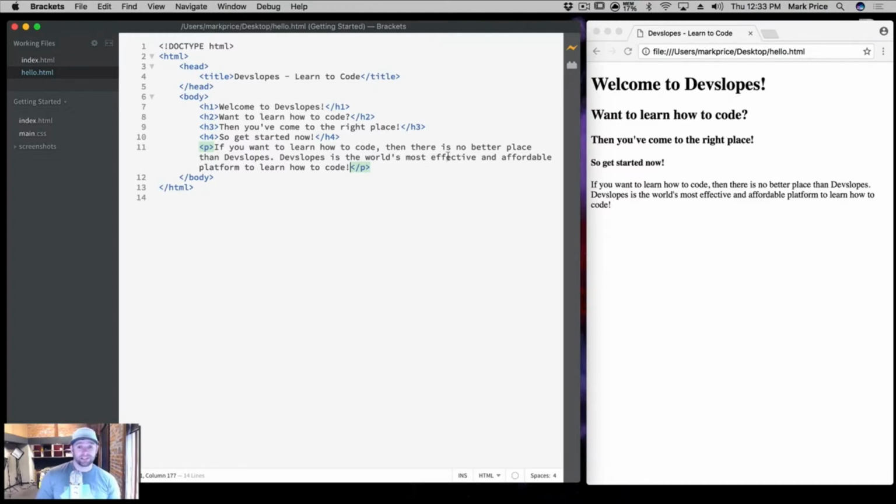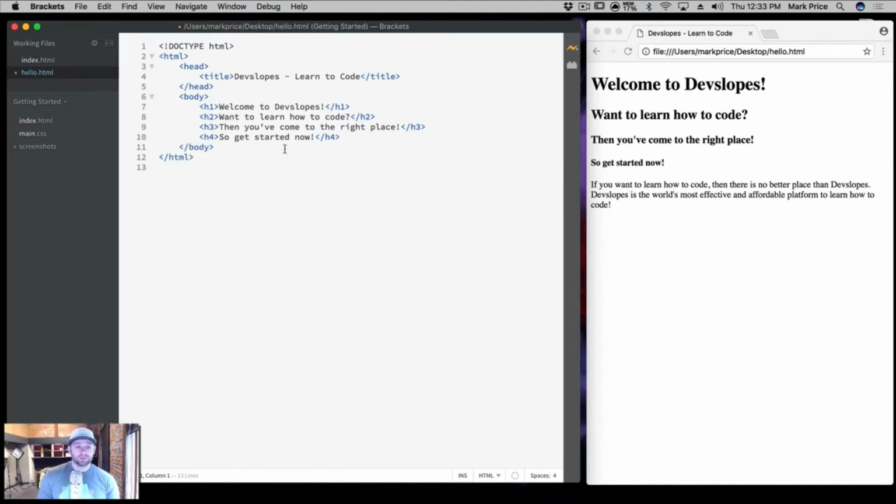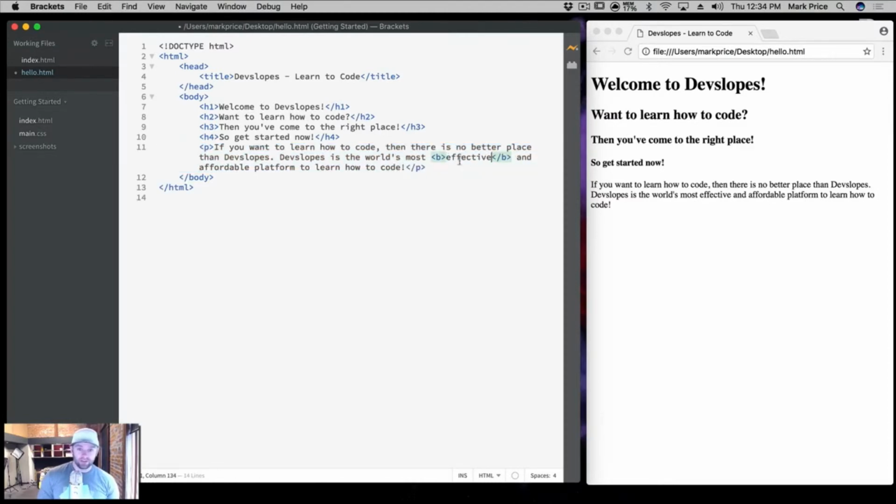We can do tags within tags. So we can say B for bold. Oops, that's not what I wanted. I'm going to Command X or Control X the word effective. And notice how over here it is in bold right there. Pretty cool, huh? So there's other type of effects. We're not going to go over all of them right now, but there's different things that you can do, and you can do it relatively fast.